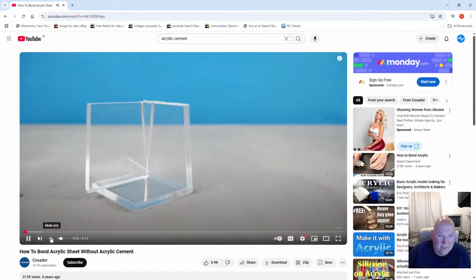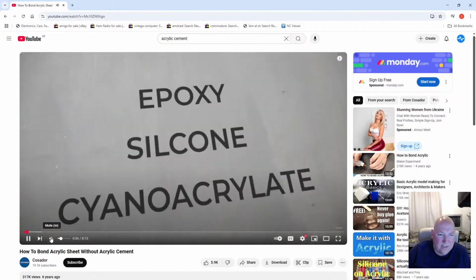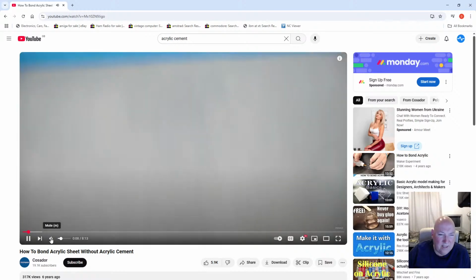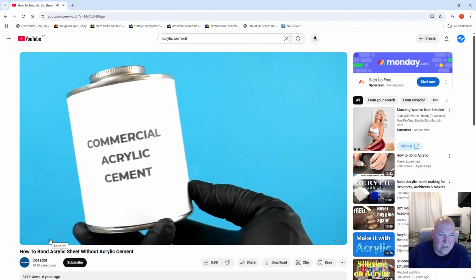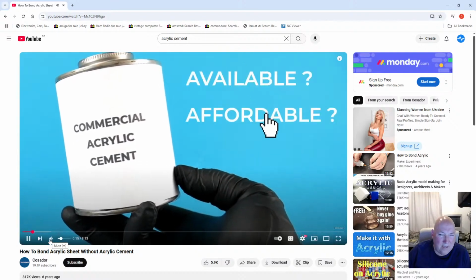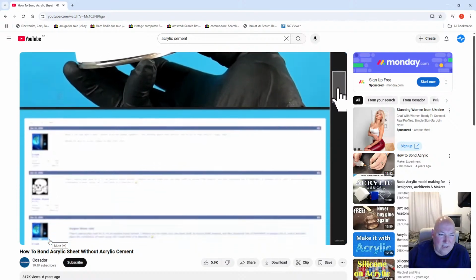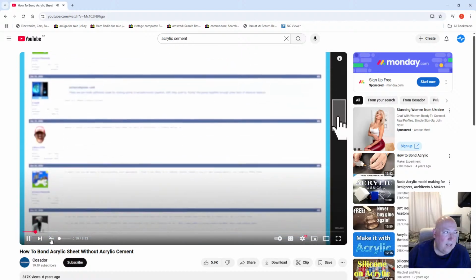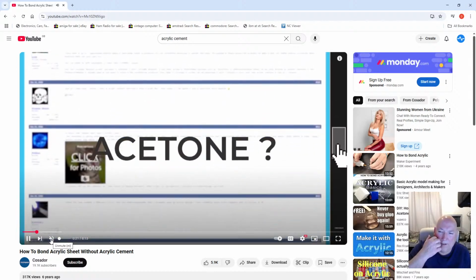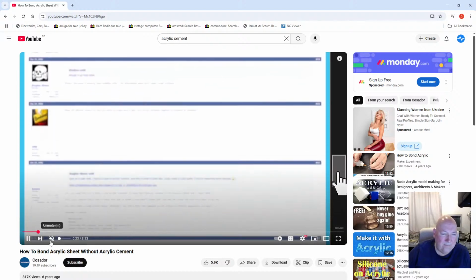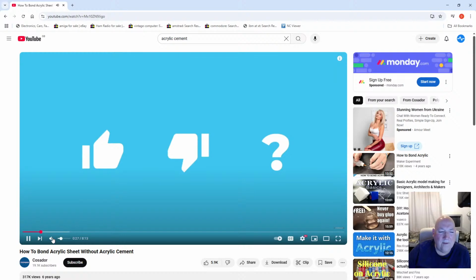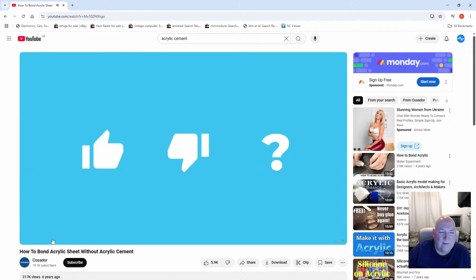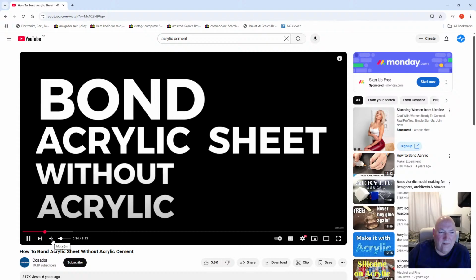All you need to do is stick it together. And while some glues work on acrylic, solvent bonding with commercial acrylic cement is preferable, but not necessarily available or affordable. The internet says a lot about acrylic bonding alternatives. But there's no real definitive answer about what works, what doesn't, what's better, and what's worse, and how to bond acrylic sheet without acrylic cement.